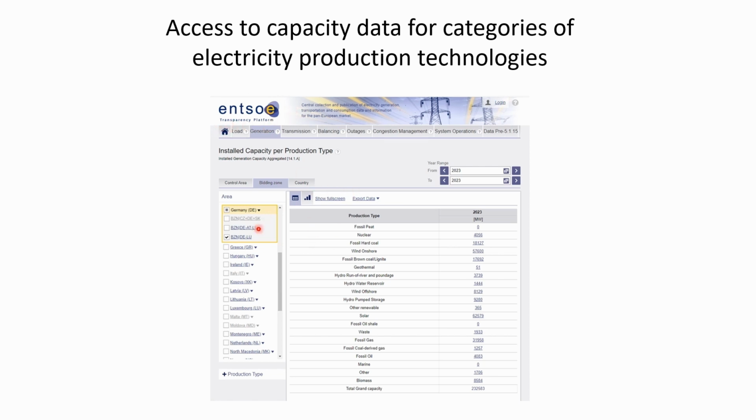So here I've looked at Germany and Luxembourg here, and you can see how the total capacity of nuclear power plants in year 2023 here in Germany, Luxembourg, and you can see the capacity of solar, photovoltaic, and fossil gas plants.